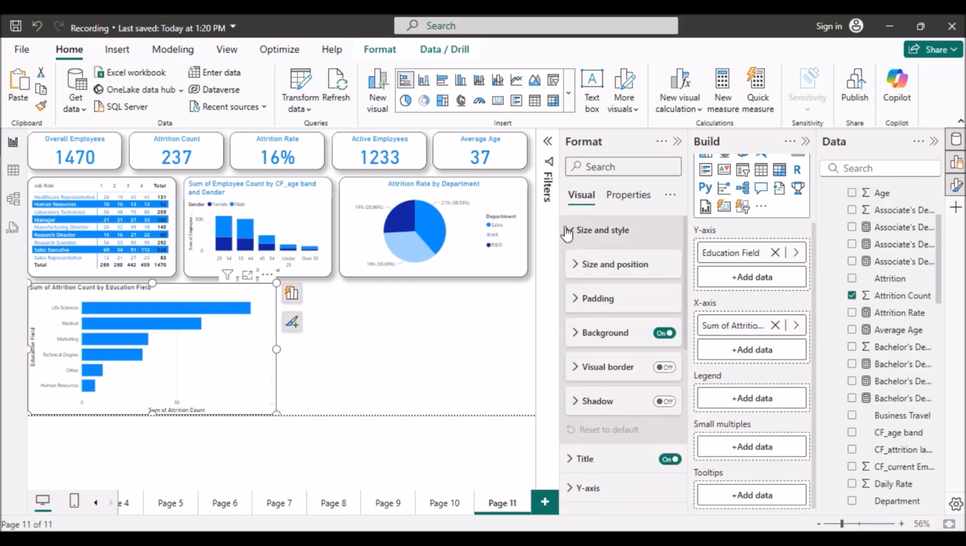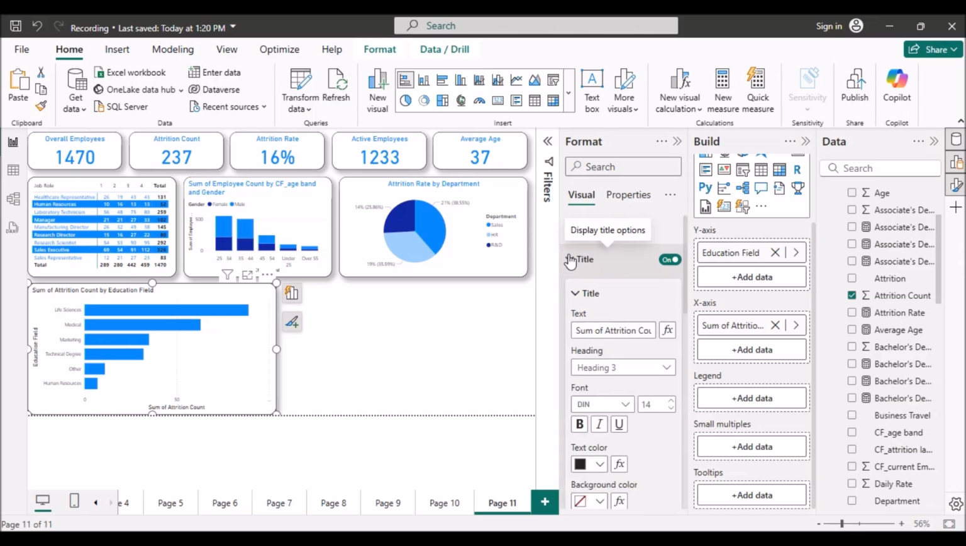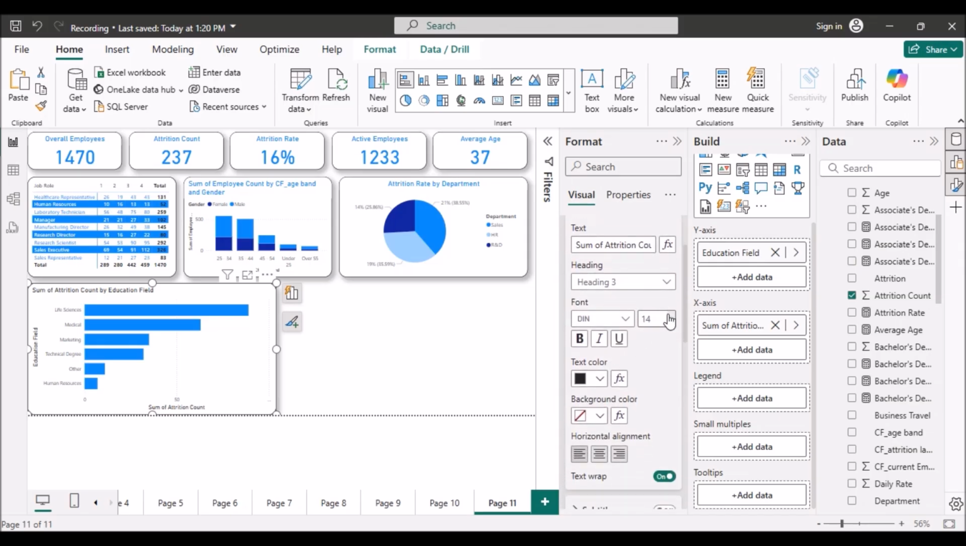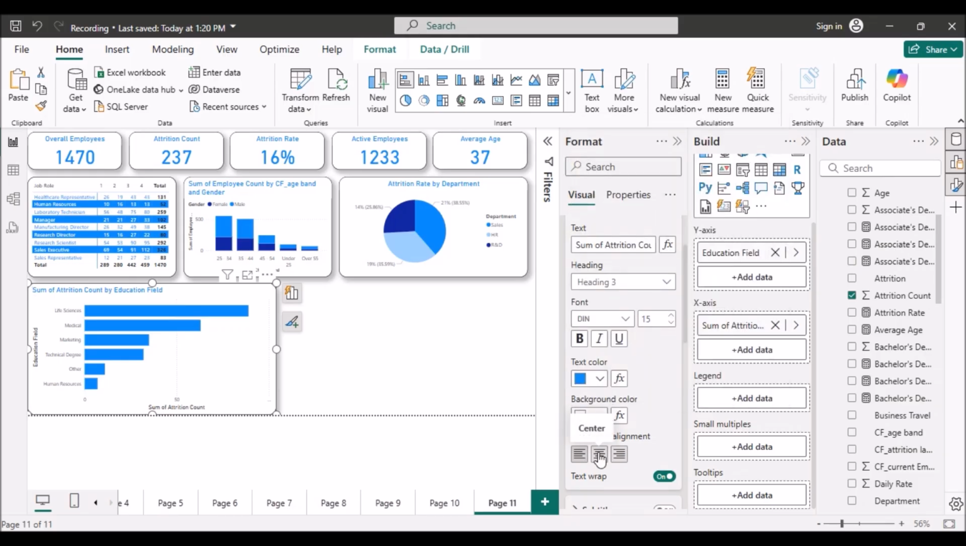Next, we'll set visual border to it. Turn on the visual border, and in the rounded corners I will make it up to 20, and I will turn on this shadow label. I will make the title towards the center and I will increase the font size up to 15. We'll give the text color as blue and the background color as white, and I will just align it towards center.